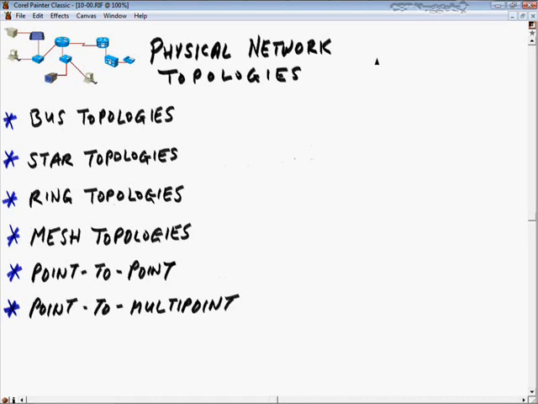So let's talk about 6 different general categories of network topologies. We'll talk about bus topologies, star topologies, ring topologies, mesh and partial mesh topologies, point-to-point topologies, and point-to-multipoint.